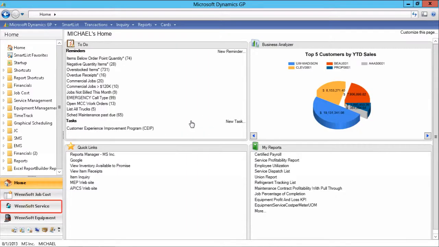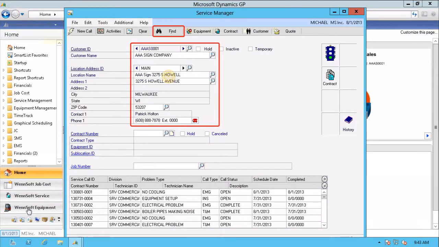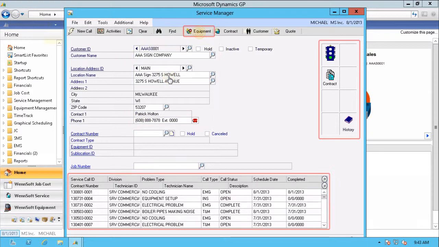In SMB Suite, service calls are created in Service Management. The call taker has many ways to retrieve information about the customer, including invoice and service call numbers, address, phone number, lookups, and more. Once a customer record is selected, additional information about the customer's location becomes available.